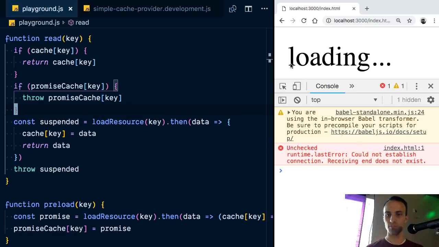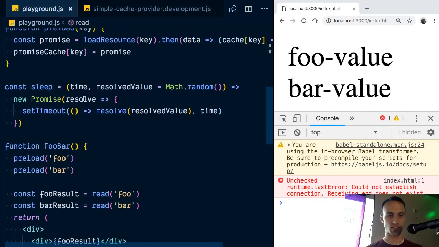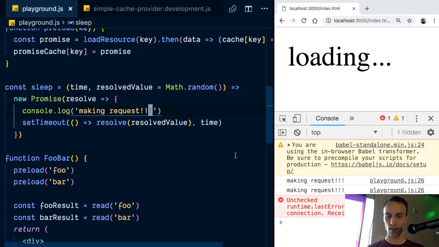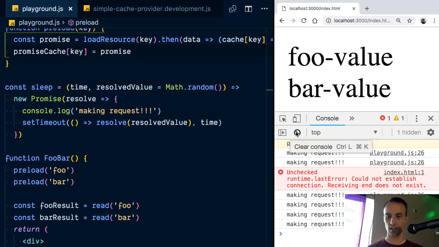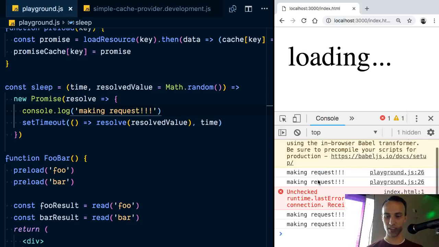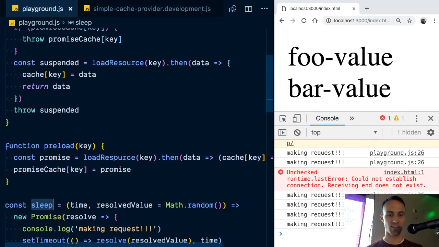Okay, cool. So now we're not calling that twice. And actually we can prove this, since I didn't actually prove this is what's happening. We're going to say making request. Okay, so we make the request twice. Oh no, it's happening. Here, hold on, what? Making request, and again, oh gosh. That's weird. Load resource.